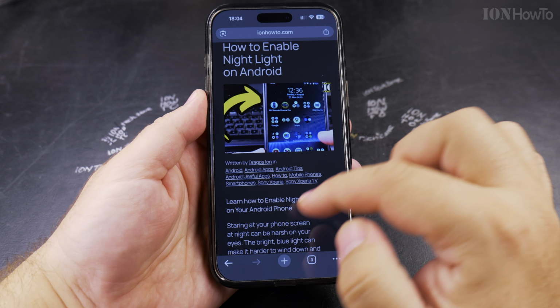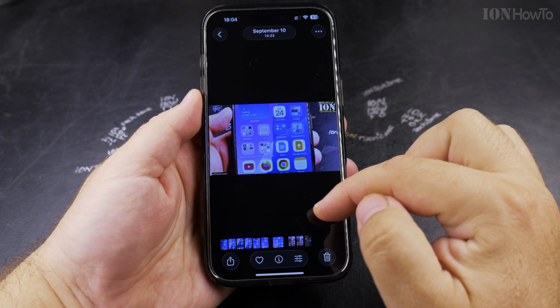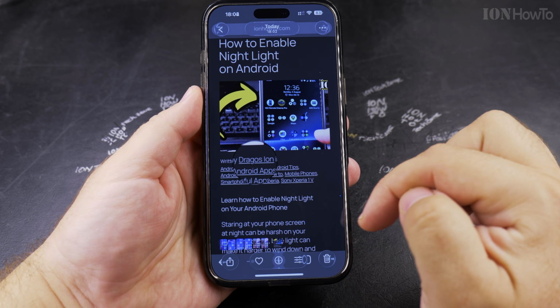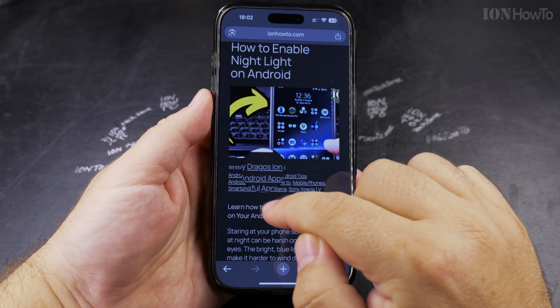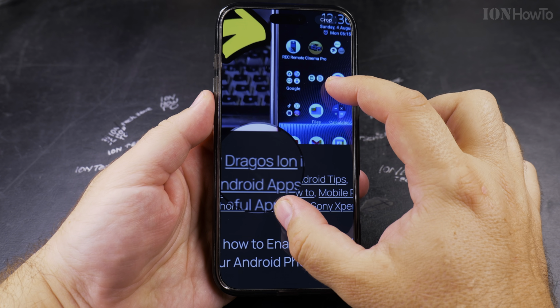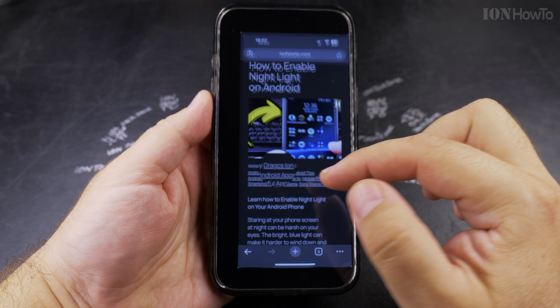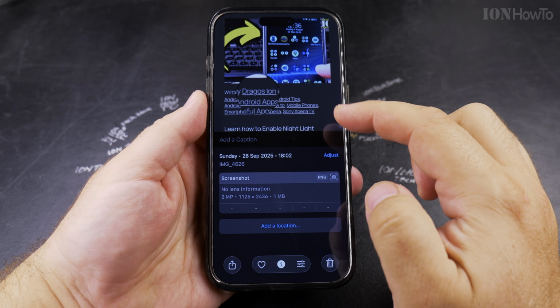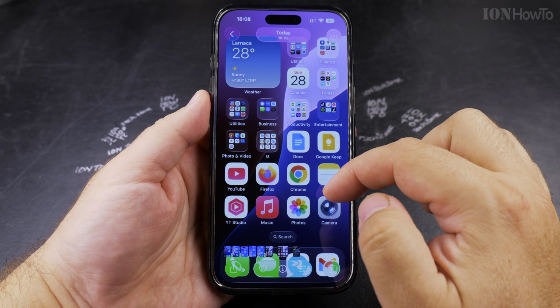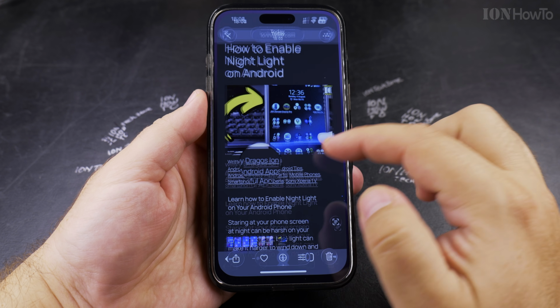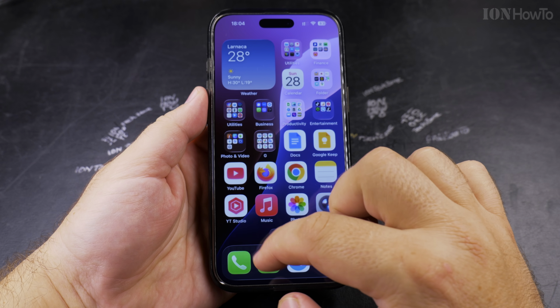So I save it to photos. And now you see this is the screenshot saved, and this area is highlighted, and you can see it's on the image directly. You can see this image is highlighted like that.